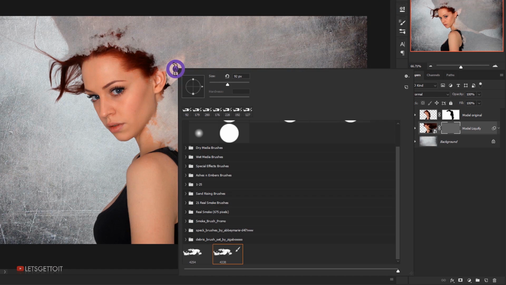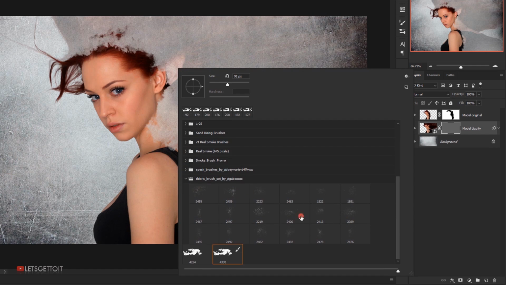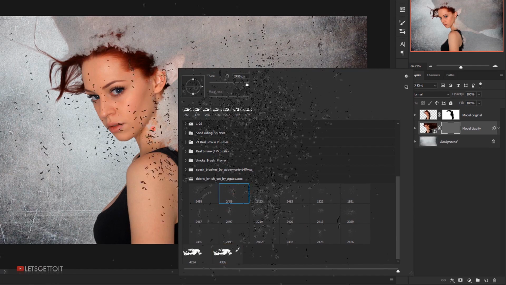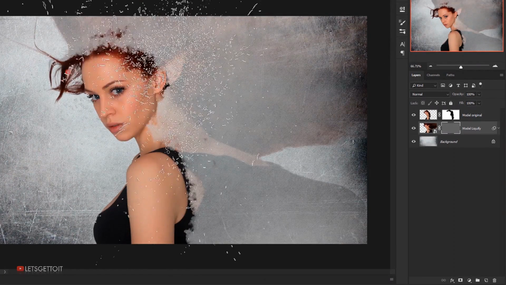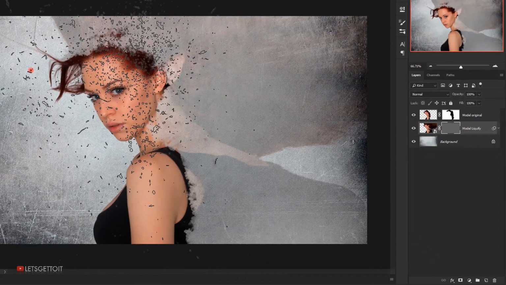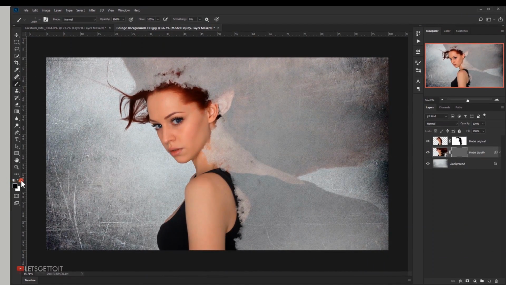So now I will right click, and I'm gonna use one of these debris brushes. As you can see, we have a lot, and they are in a really good resolution. So I think I'm gonna choose this one. Yeah, I think this will work really good. Now we need to use a white color in the foreground instead of black, because we have a black layer mask, which means we need the opposite color, for us to reveal what is in the layer.